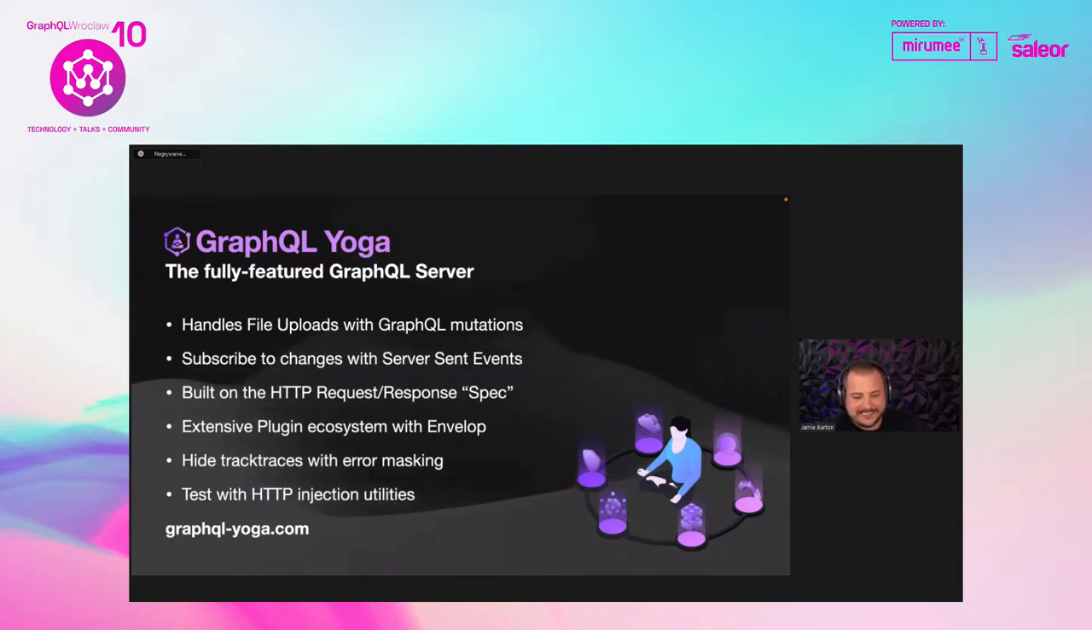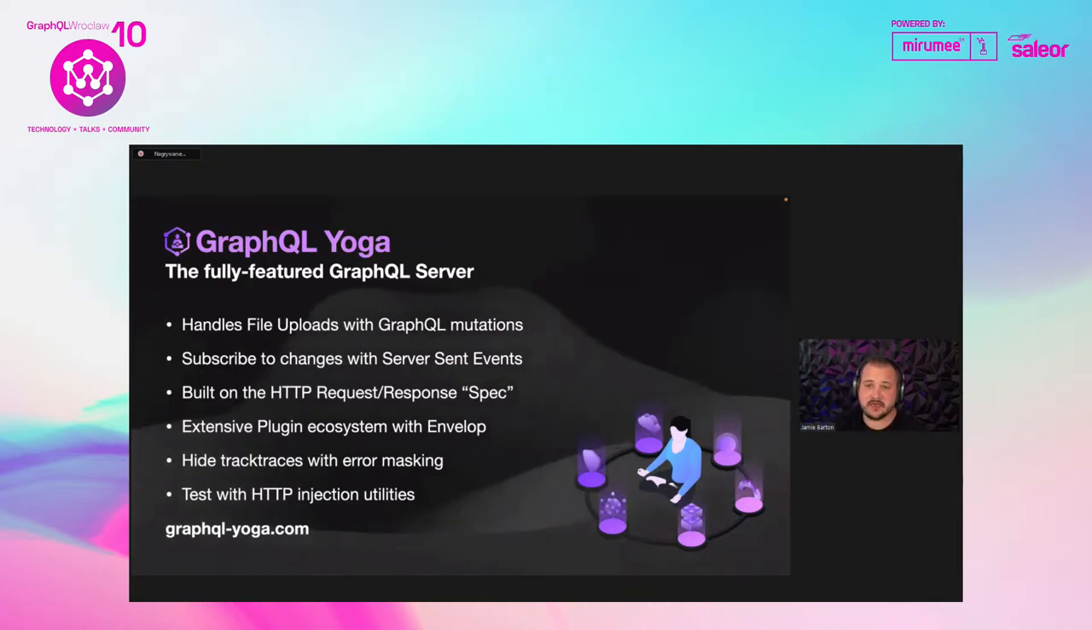And lastly, testing in GraphQL is not talked about too much. I wanted to add this to the slide just to get that in there, because I think it's important that we all test the services that we build. Especially if you're building a server in production with GraphQL Yoga, you want to make sure that your users aren't going to run into little mistakes and typos that you've made. Testing with GraphQL Yoga is very easy, with the built-in injection utilities for testing and fetching data.